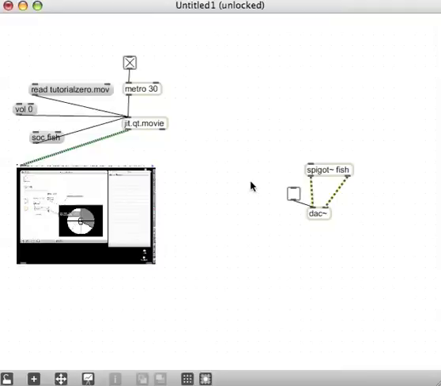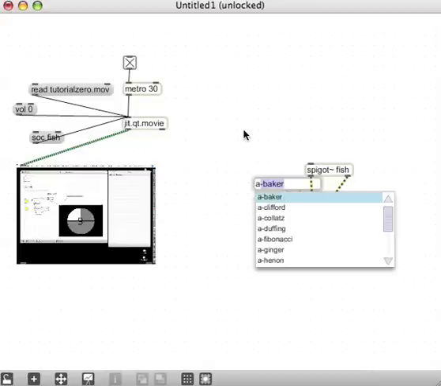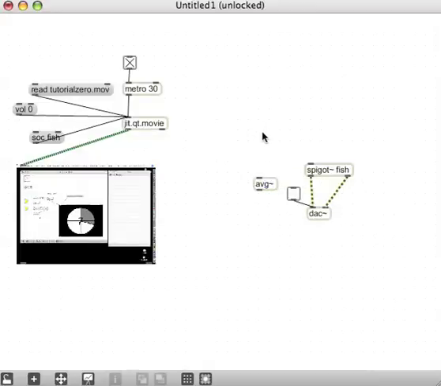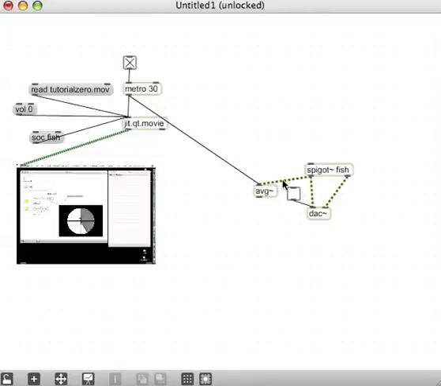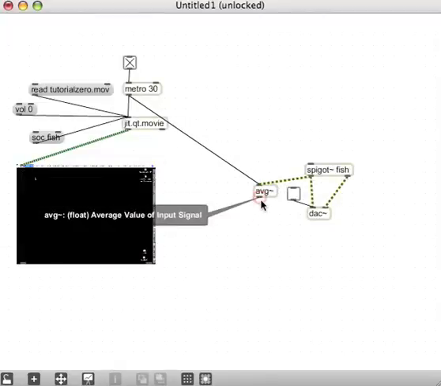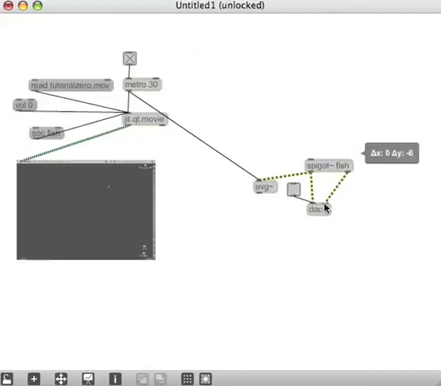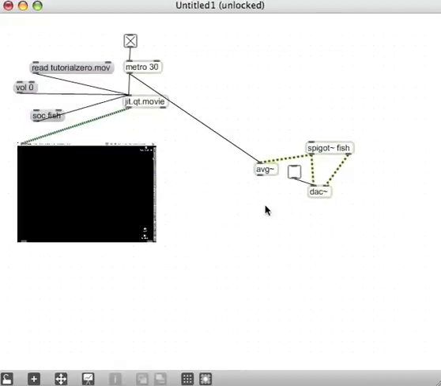So I'm going to make an AVG tilde. We've seen this object before. New object, AVG with the tilde, and this measures the average amplitude of the audio signal in between each bang. So if we hook up just one of these outlets to the AVG, it needs a bang to get that average output, and it's a value between 0 and 1, which is not quite as useful as we might want, because 0 to 1 isn't a linear number.